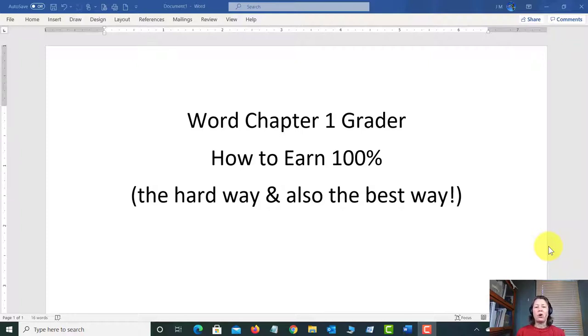So let's do our Word Chapter 1 grader together. And I have a little note there that says how to earn 100%, the hard way, and also the best way. And I wanted to remind you of why I might say something like this, because I wanted to remind you of how your assignment is scored.